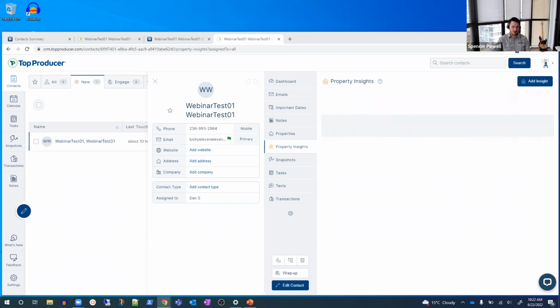Let me just take a look back here. Someone was asking about properties manually added. I'm not sure what the context was there, Charlotte. I'm sorry, I may have missed that.